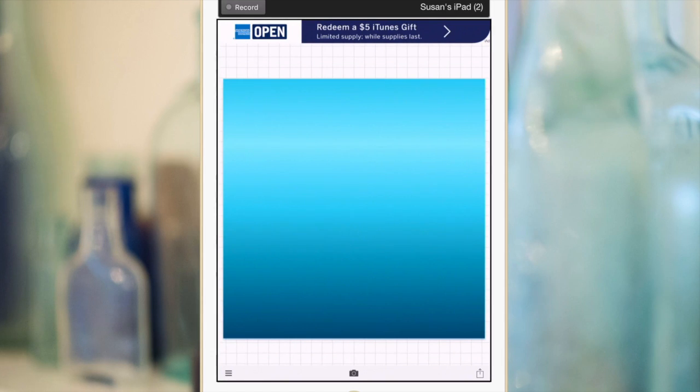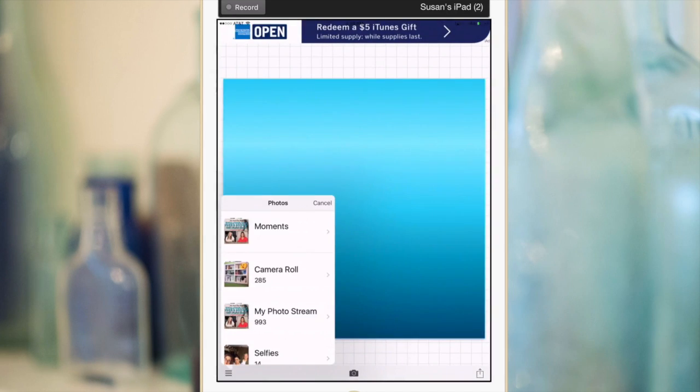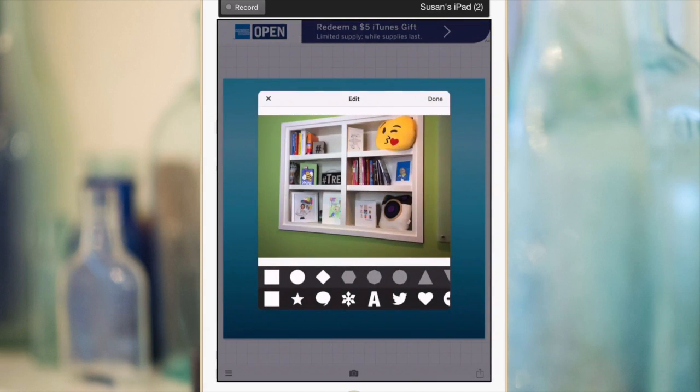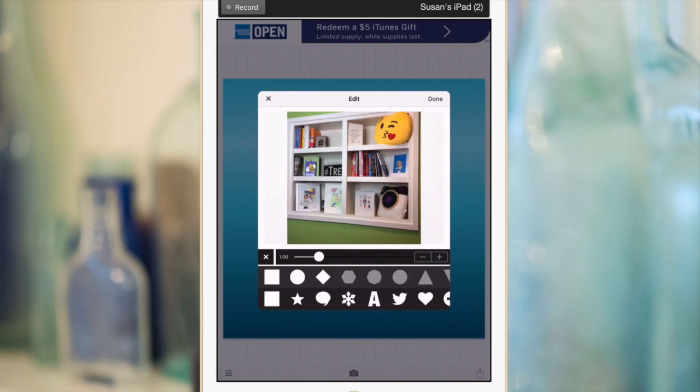Now I can layer on this if I want to. I can add an image or I can add an item. So let me add an image. I'm going to add a photo. Let's add the emoji shelf, my emoji shelf. Now, another thing to keep in mind, when you add an image, a photo, you can choose what it is inside of. So you can have it be inside a bubble if you want, or a star. I'm going to have it stay inside the square.